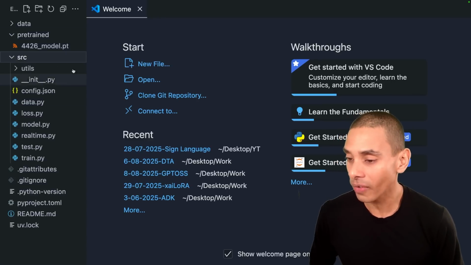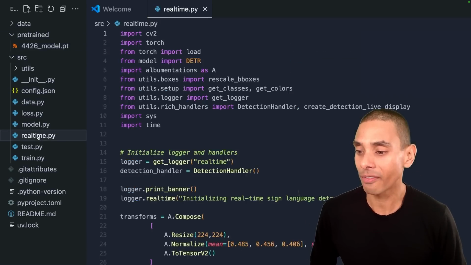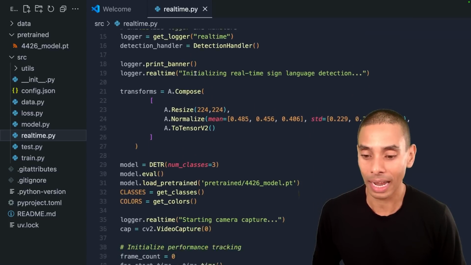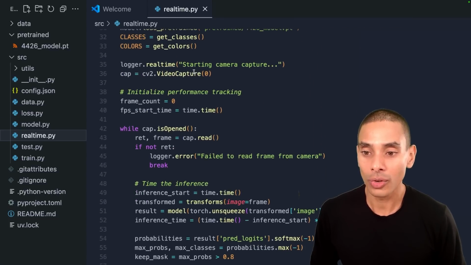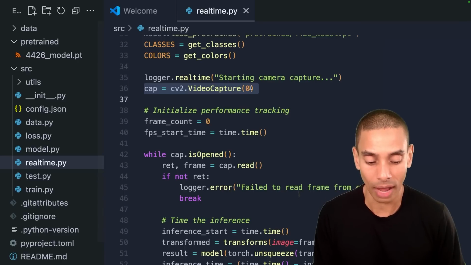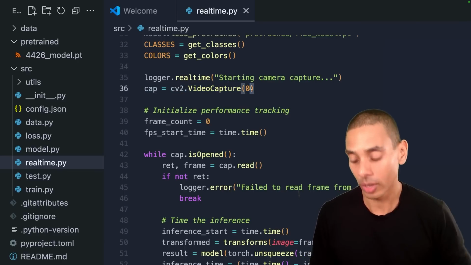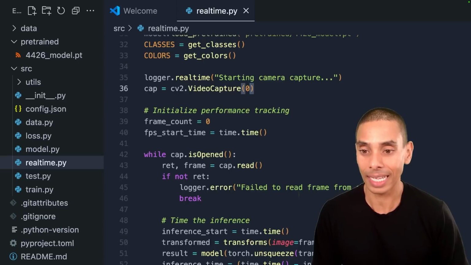Inside of the source folder, there's a ton of stuff, but I'm not going to bore you with all of that for now. What we're going to focus on is the real-time file. If I scroll on down, you've got the ability to choose which camera device you run this on. I've got mine set to device 0. If you get any errors, maybe try changing that. Let me know in the comments below, I'll help you out. Okay, but for now, let's get this up and running.